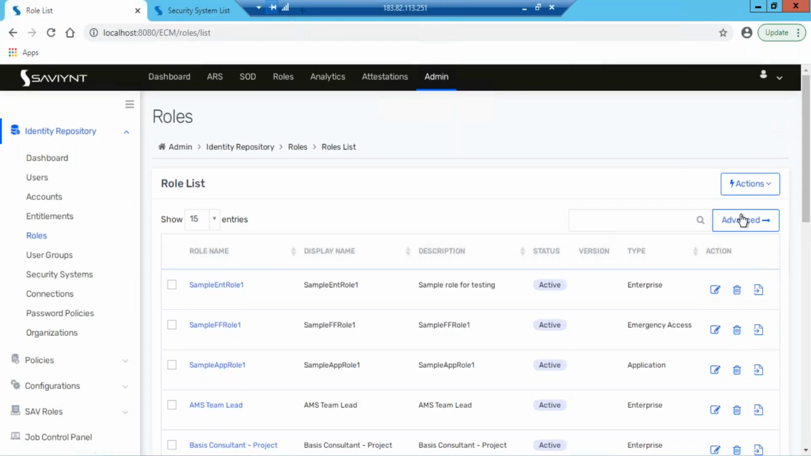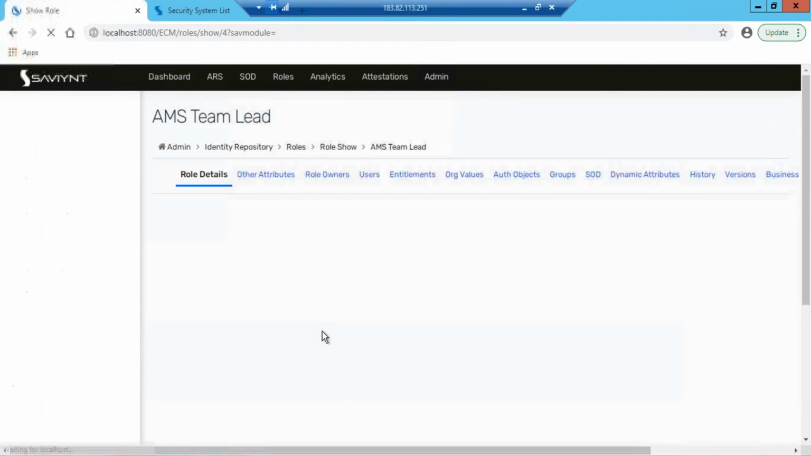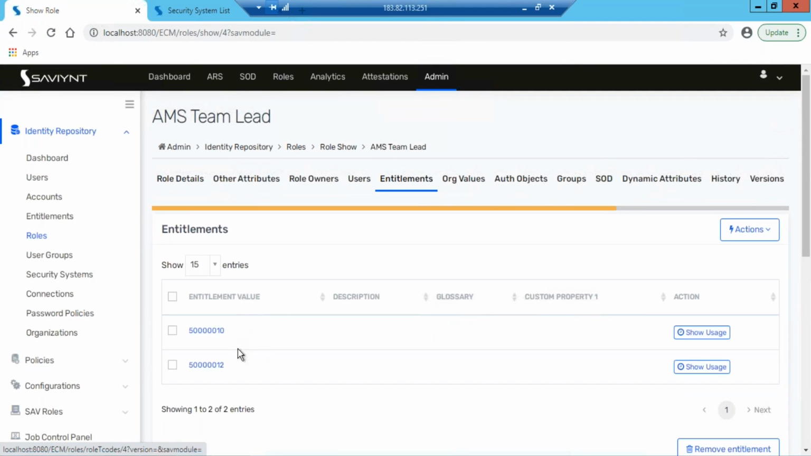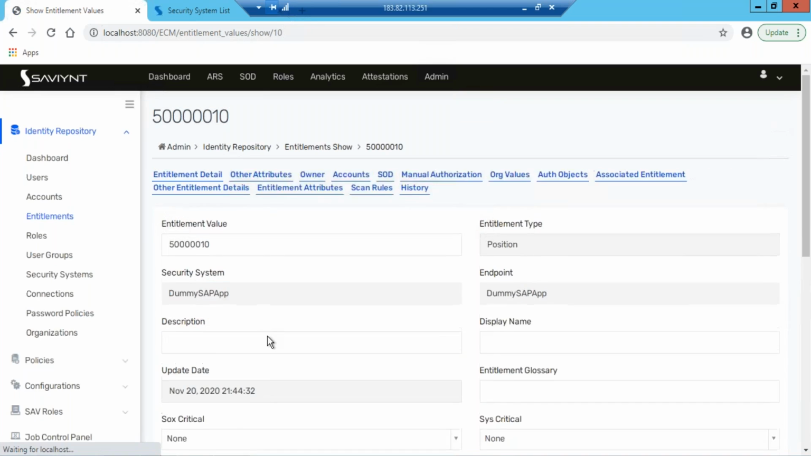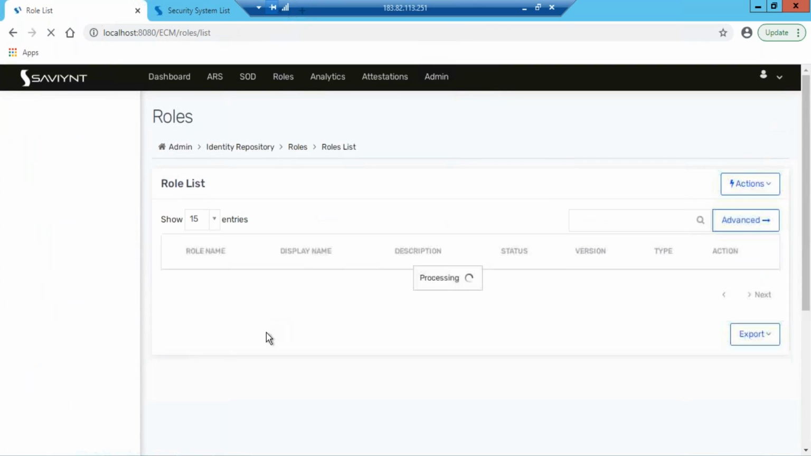So now let's cross check what is there in AMS team lead. Okay, so this is my AMS team lead. If we go to the list of entitlements, I have two entitlements here, which is perfectly matching what we have uploaded. So I'll open this. This should belong to dummies app. See, this belongs to dummies app. It has got its position mapped. It has got its security system mapped perfectly. Okay, so that's how the bulk upload activity of roles will happen.